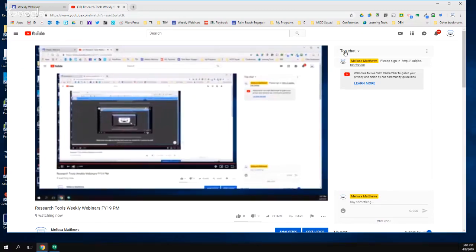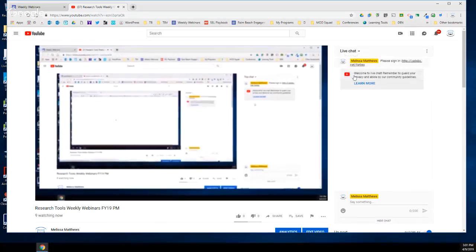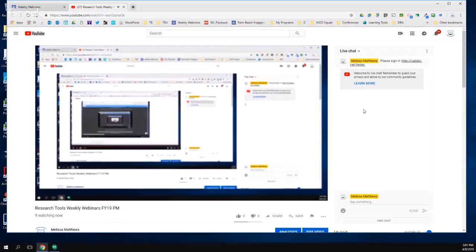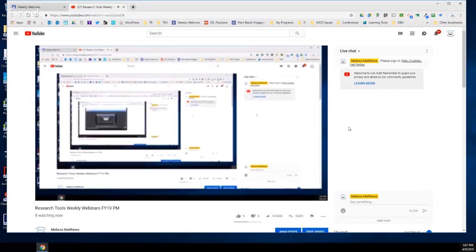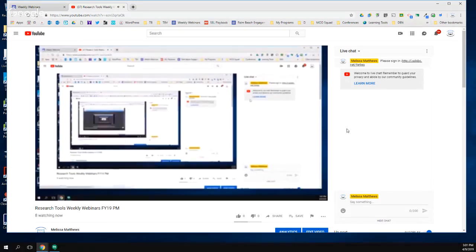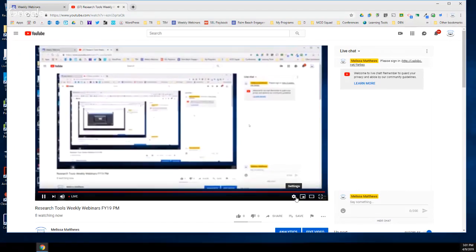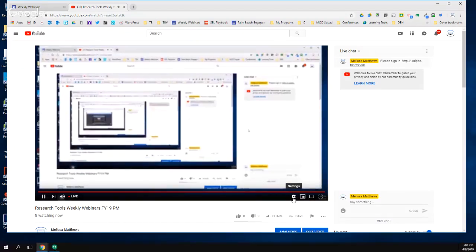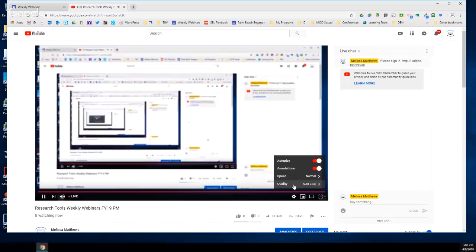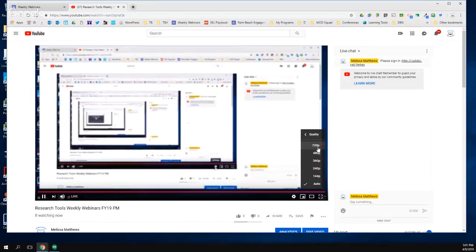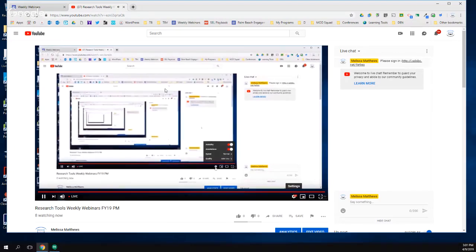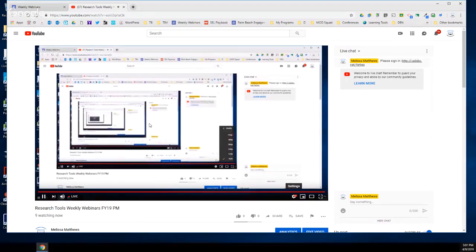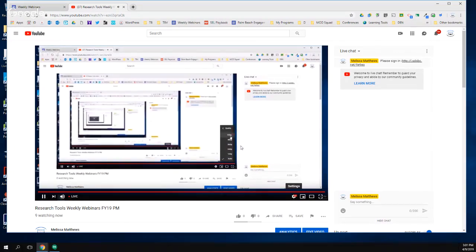I always click this top chat and make it live chat, because that way I can see every message. Top chat chooses the messages it deems important and hides the other ones. It's tricky, so we always do live chat. Also, you can see how fuzzy my screen is. If I go down to the gear where it says settings, and go to quality, I can make that 720p. Then it's much more clear and visible and easier to watch, so we're definitely going to want that.